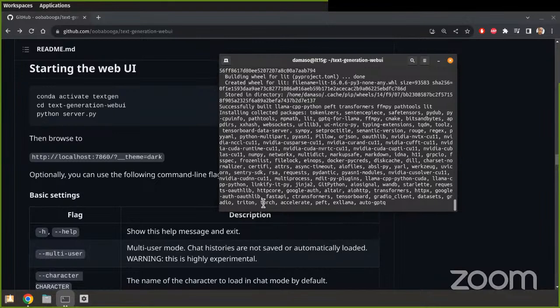So this does have support for the NVIDIA Triton models and a lot of the other quantized loaders like GPTQ, XLLama, parameter efficient fine tuning systems, and other fine tuning packages.